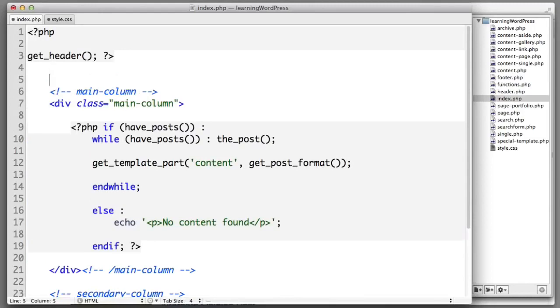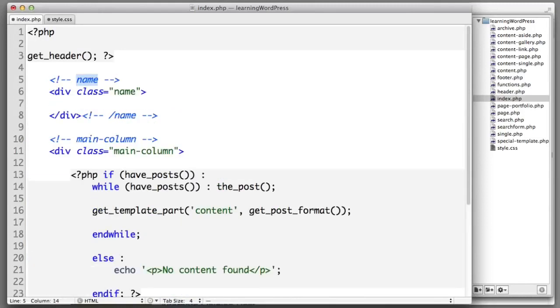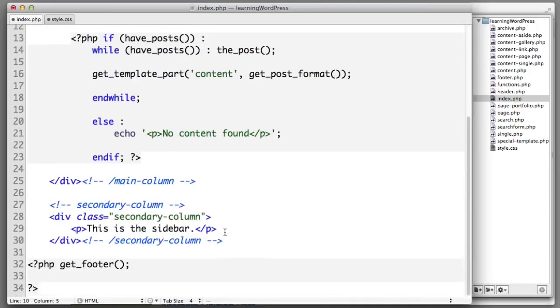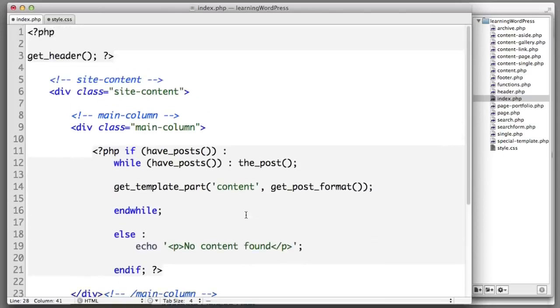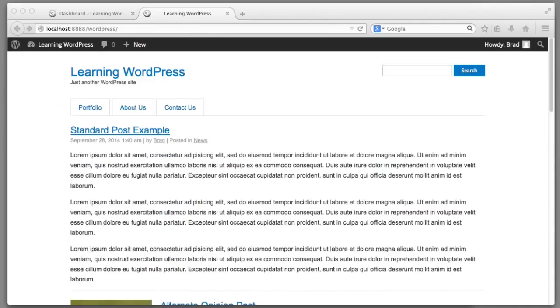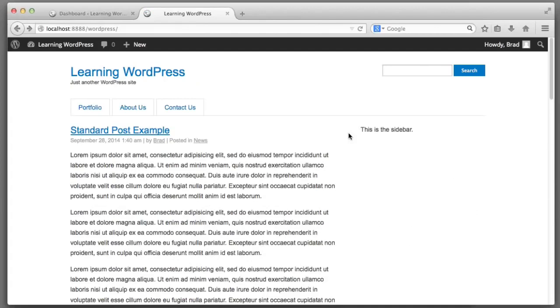So all I'm going to do is create a parent div. I will give it a name of site content, and I'm just going to cut and paste both the main column and the secondary column into this div. And then this newly created div will receive a second class of clearfix. So if we save index.php and if we save our style sheet, we see that from a layout perspective, our sidebar is in place. So now let's work towards making this a dynamic widget location.